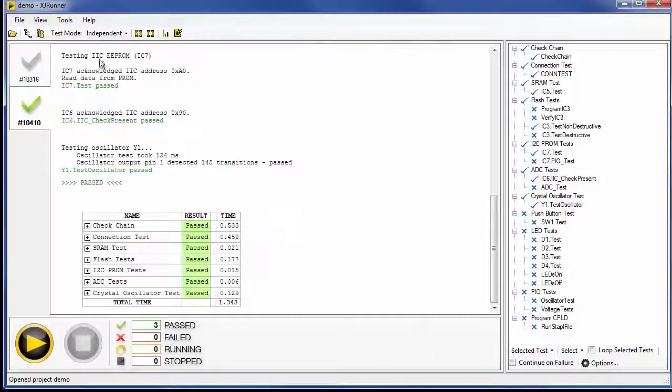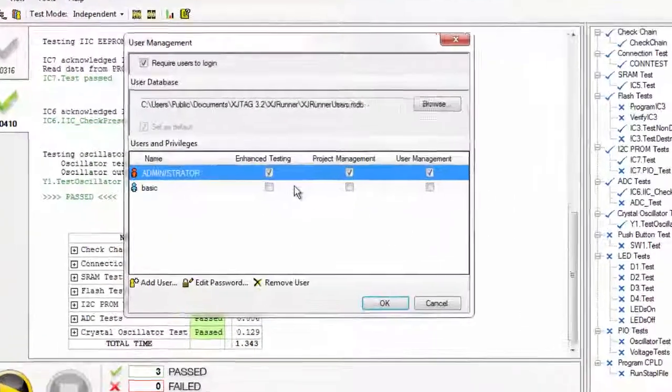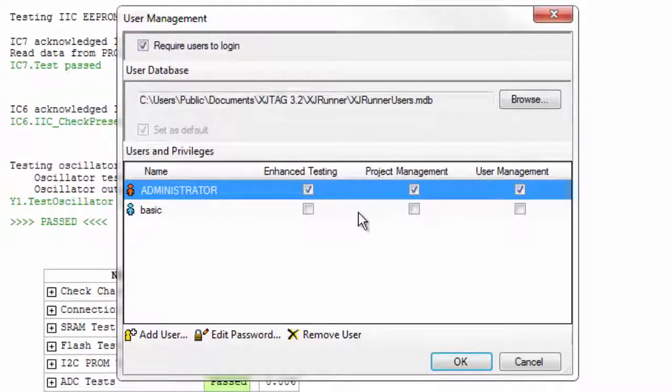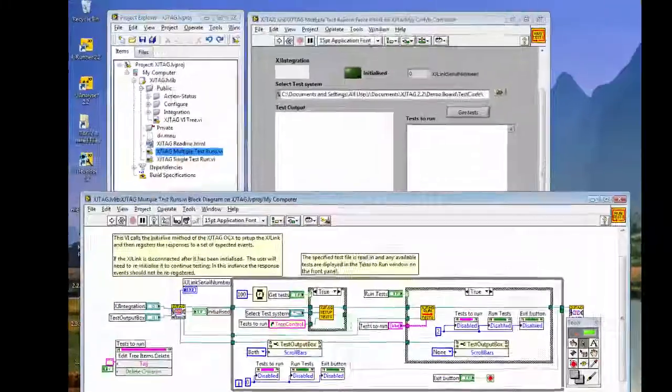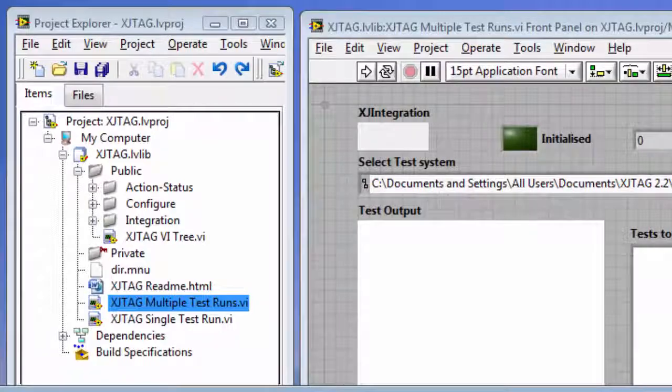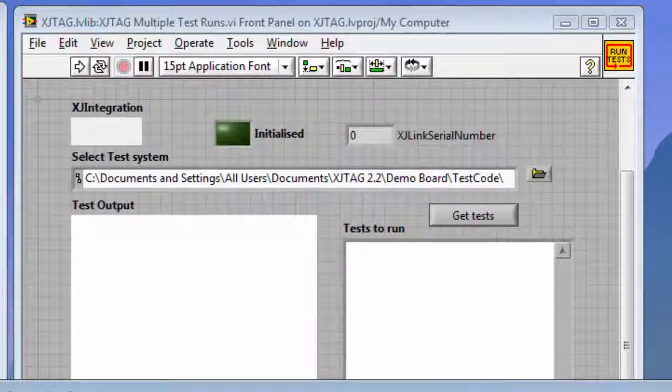XJ Runner comes with different levels of access depending on the user. This is to ensure that only authorized engineers are able to reconfigure the system. XJ Runner can be integrated with other test executives, such as LabVIEW, as well as ATE machines.